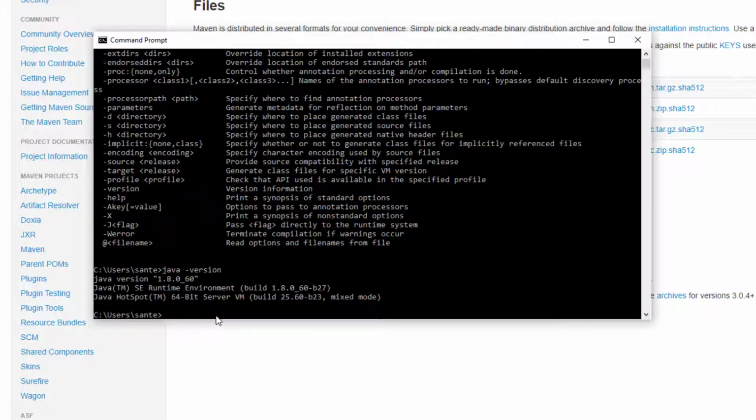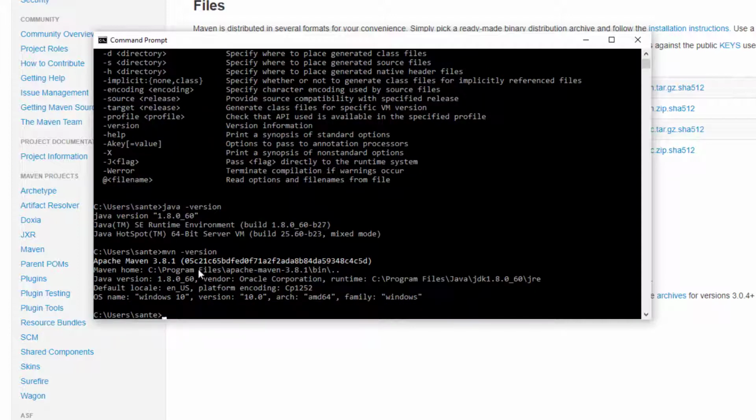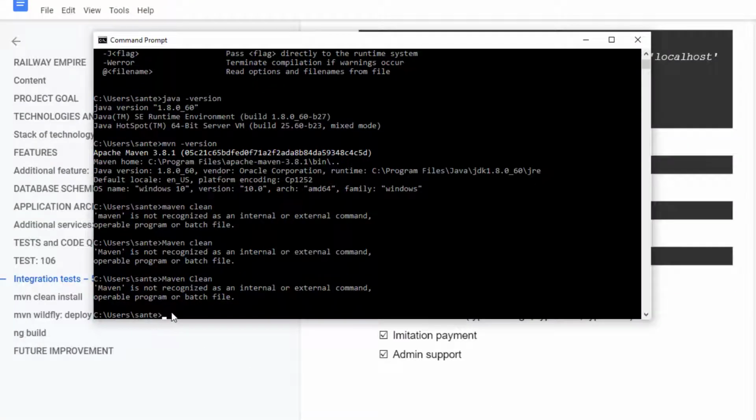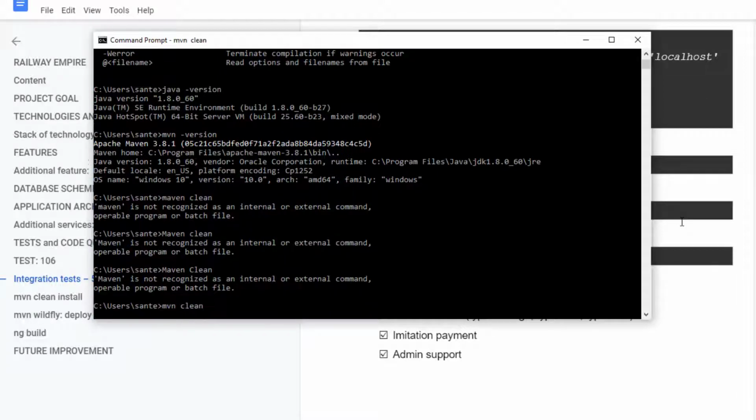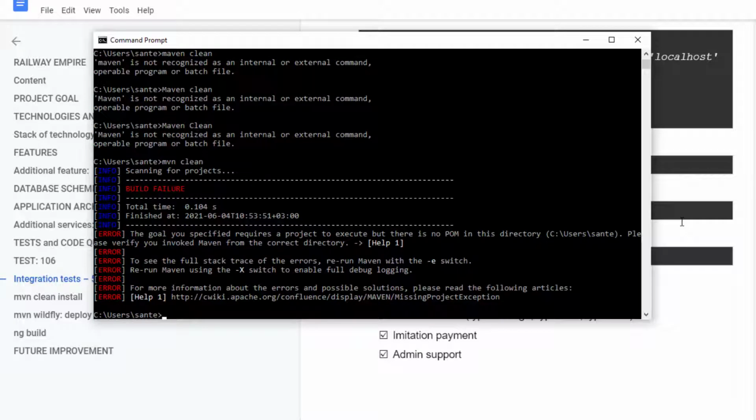And then let's try mvn -version. It's working, so you can run your project. If we try to use a Maven command, let's say mvn clean, you can see now Maven is working on the command line. You can install projects, scanning for projects and stuff like that.